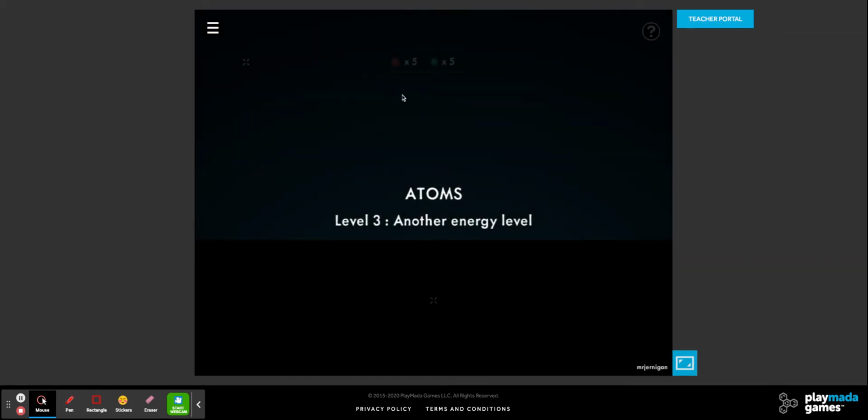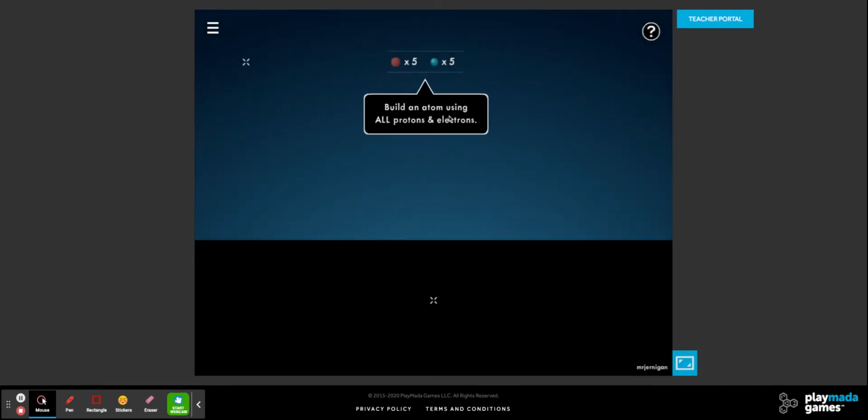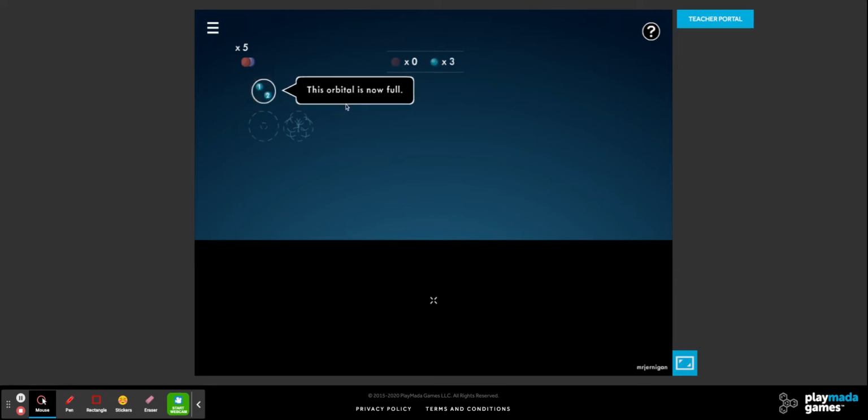Okay. The next one says the next energy level. Anytime we're adding energy levels, we're adding orbitals. It says build an atom using all the protons and electrons. So we're going to use all the protons: 2, 3, 4, 5. It automatically adds the neutrons for us to make it stable. Now if we use 5 protons and a neutral atom, that's 5 protons, 5 electrons. So we need to add 2 to the first energy level. It says it's now full because the first energy level is full with 2 electrons.